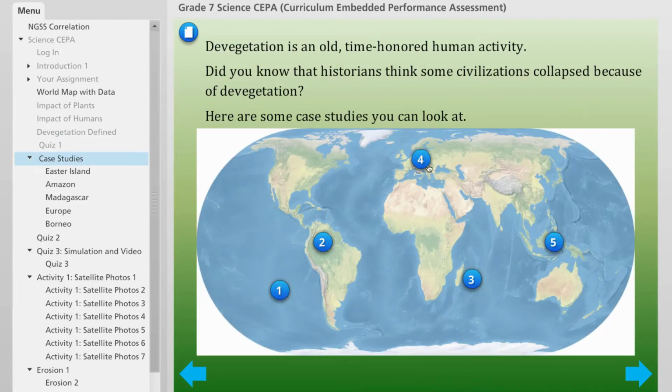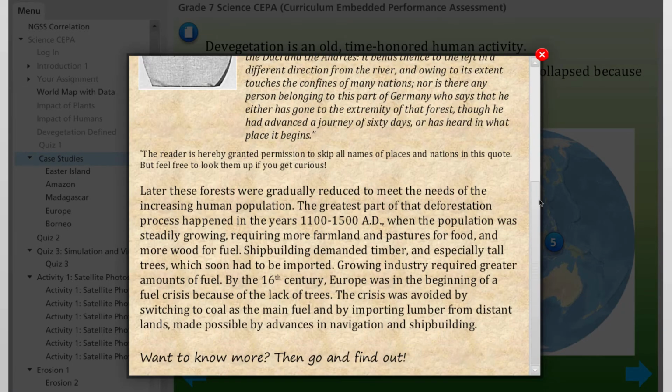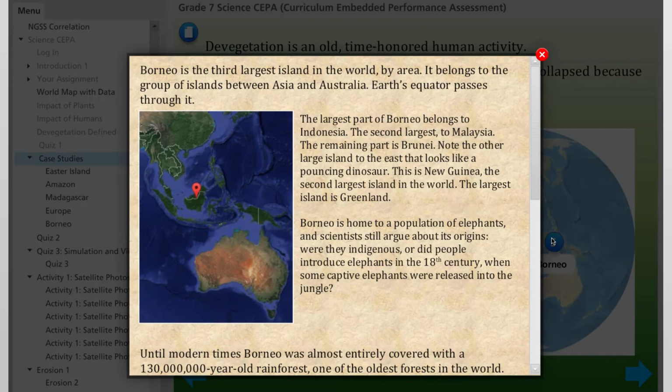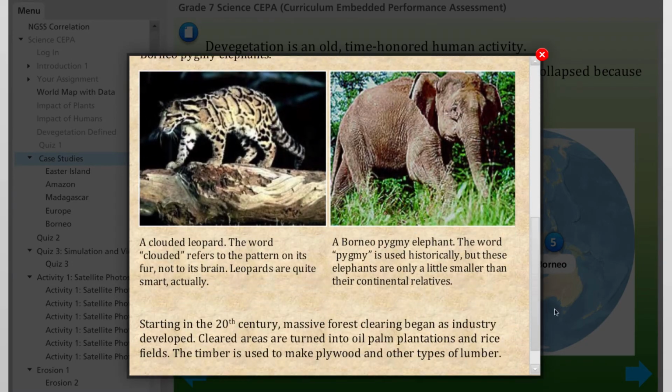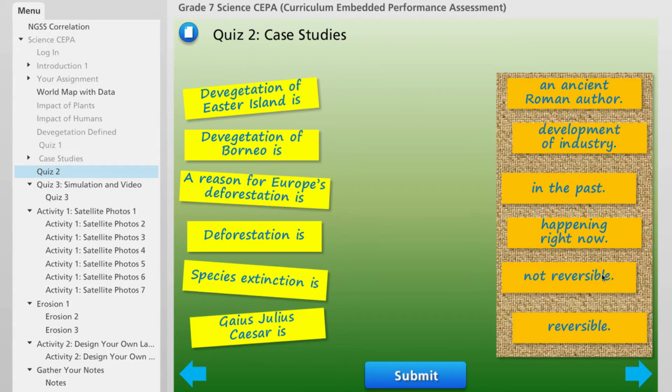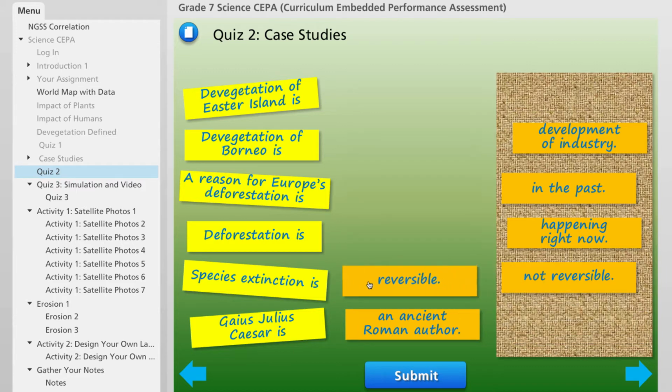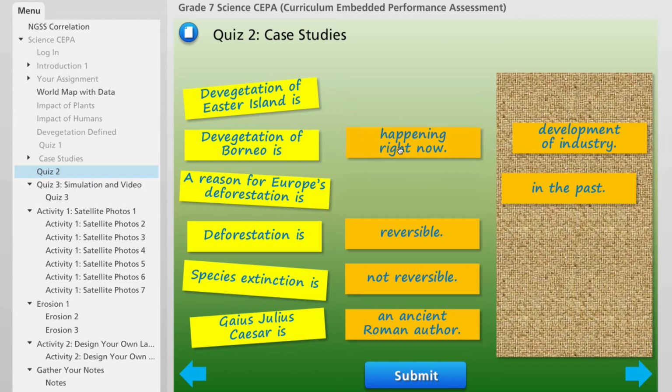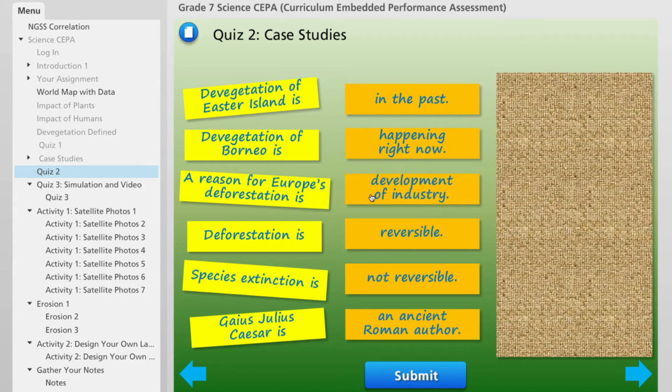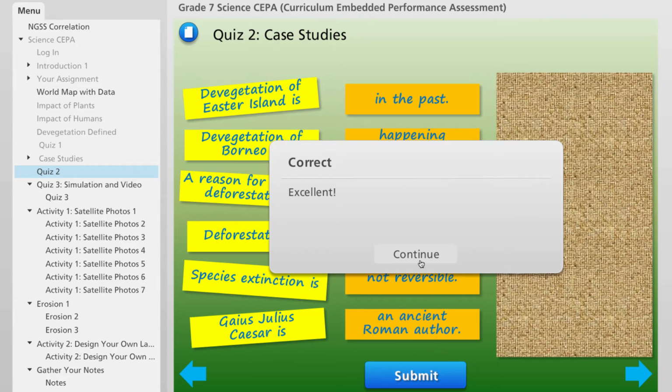Students can investigate in detail what has happened with devegetation and erosion across the globe. Students can then do activities to see how they learned on the case studies, in this case a drag and drop. Then we get into a bit more meat in the CEPA.